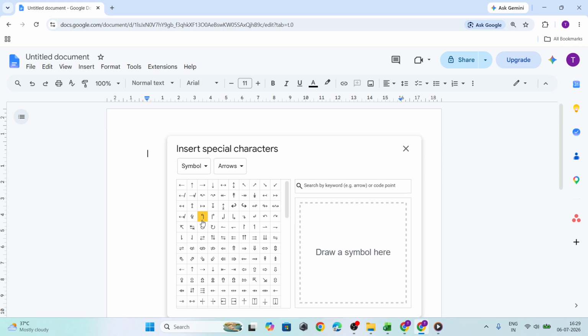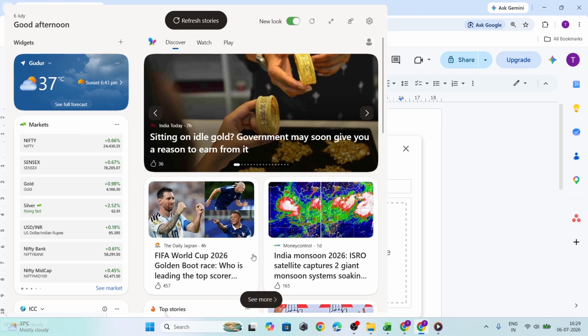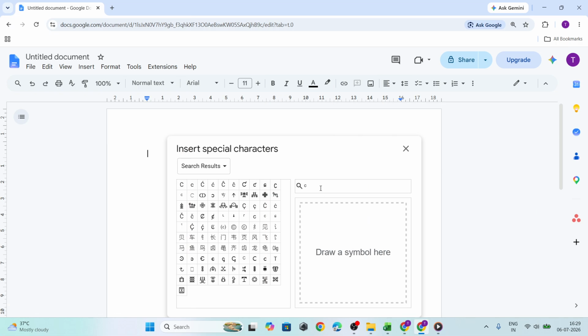Once the Special Characters window appears, click into the search box and type a word like check or tick. As you type, Google Docs will automatically show matching symbols. You may see options such as a standard checkmark, a heavy checkmark, or a ballot box with a check. This search method is usually the fastest option when you already know the kind of symbol you want.